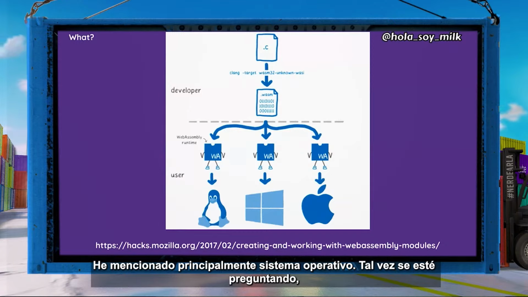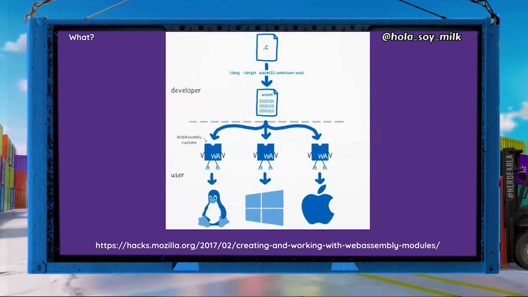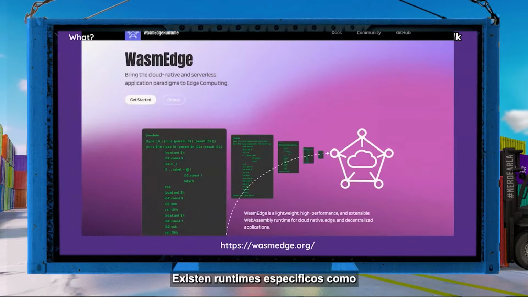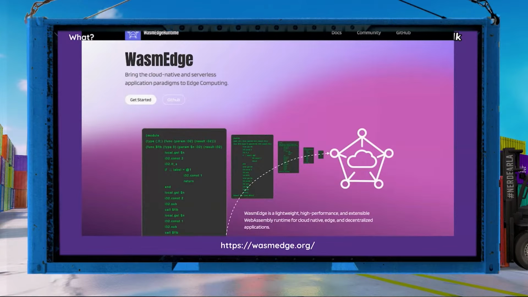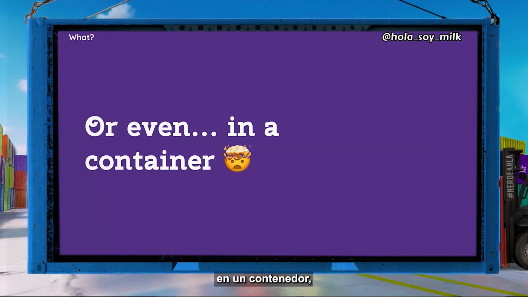I've mentioned mostly operating systems. You might be wondering, but does that include the cloud? And there are specific runtimes such as WasmEdge for running your WebAssembly on edge computers in the cloud. And that could be even in a container. We'll get more into that in a second.